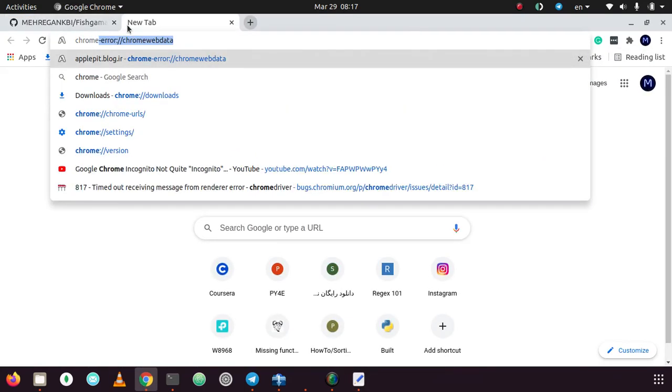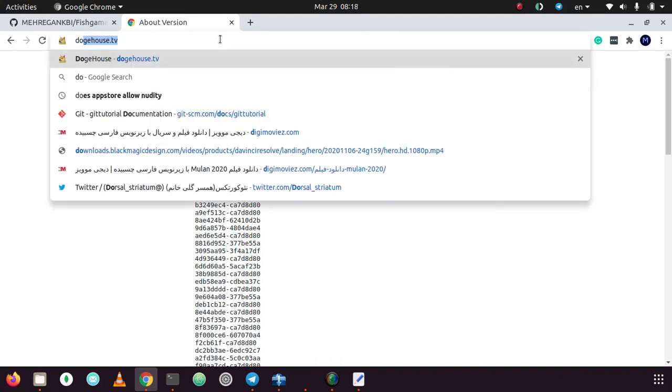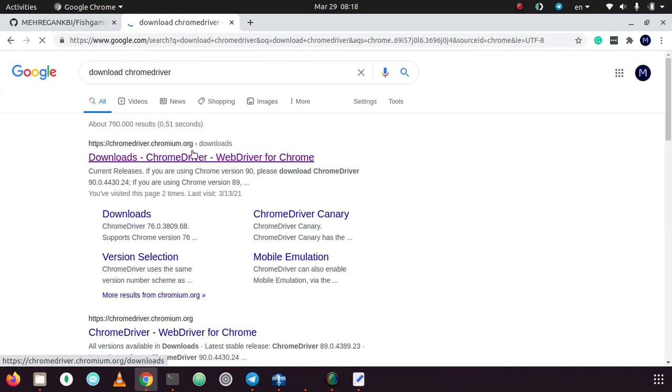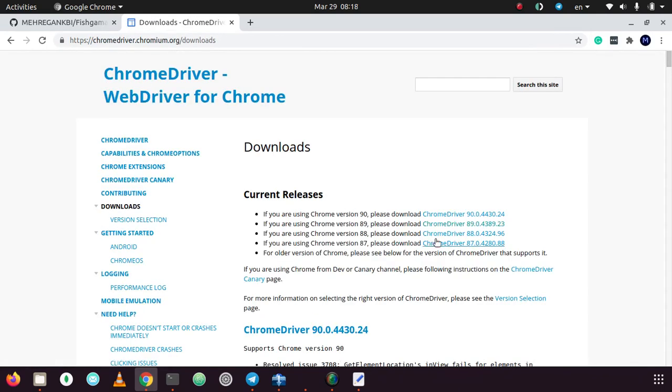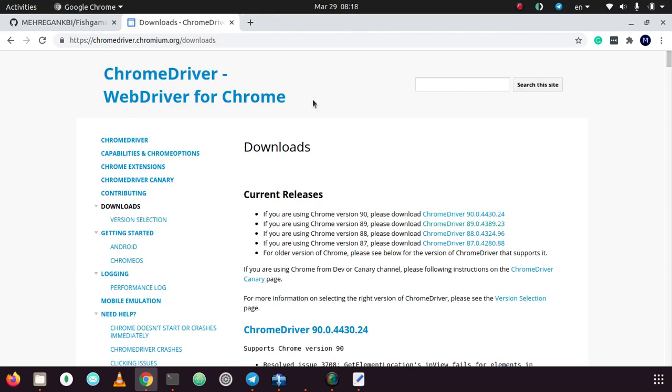Well, you need to go to Chrome. Yeah, as you can see here, Chrome versions. Right now, what I'm seeing here is Chrome version 89. Then you will go to Google and search for download Chrome driver. After that, you go right here, and as you can see, there's an even newer version of Chrome, but I'm not using that. I'm using version 89, so I'm going to click on Chrome driver version 89. And then here are different versions of it for different operating systems. We're going to use Linux 64 because, well, that's our environment.